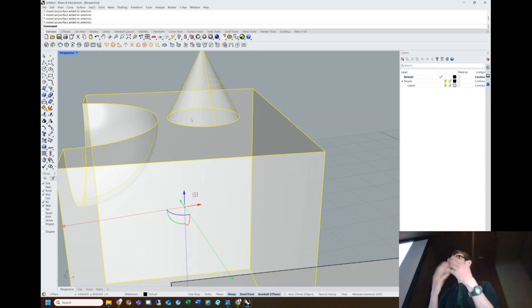To be honest, with Booleans, you can basically get by with Boolean union and Boolean difference. Just think about it in terms of Boolean difference is taking a chunk of clay out. Boolean union is adding a chunk of clay on.